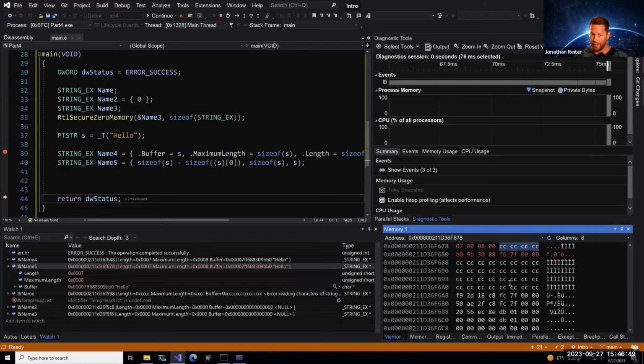All right, so think for a minute, think for yourself for a minute. Why in the world might that be the case? Why do we have some junk, some garbage in between some members of this structure? Okay, so while you're thinking about that, let me explain how this is laid out in memory.